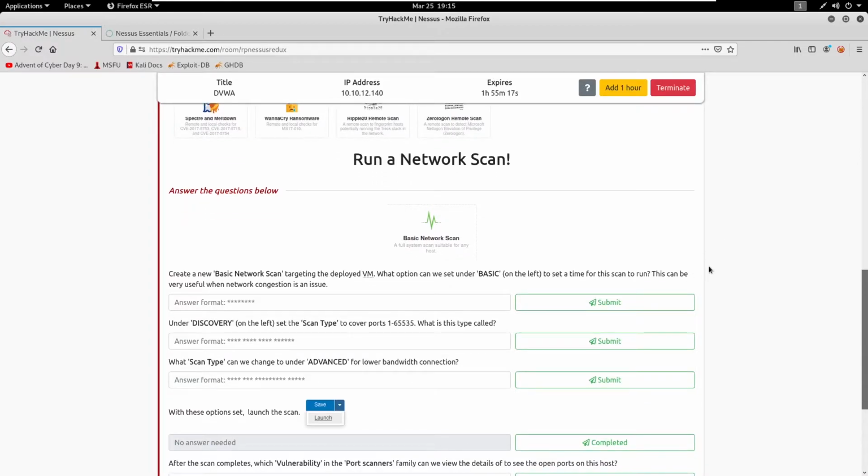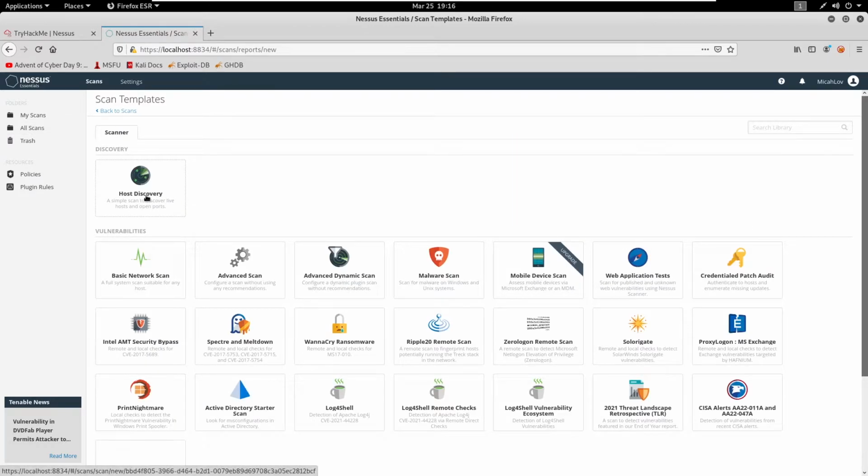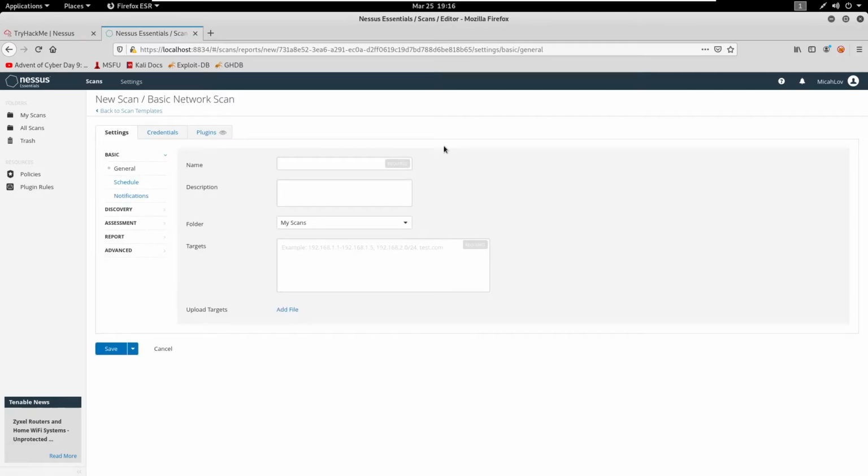And this is true. A lot of times in a production environment, you kind of want to do your scans at a later time, kind of during off hours, so that it doesn't congest the network. But let's start this basic network scan. So I'm going to do a new scan, or let's see, all scans like we tried before. We'll do create a new scan and do basic network scan.